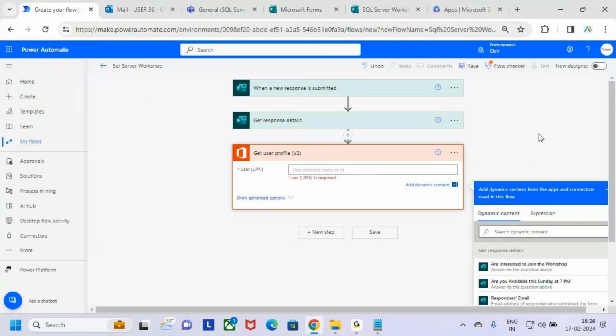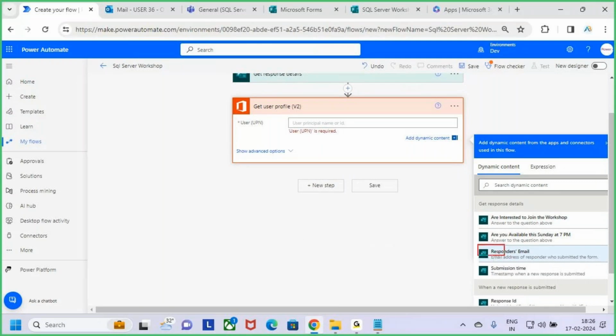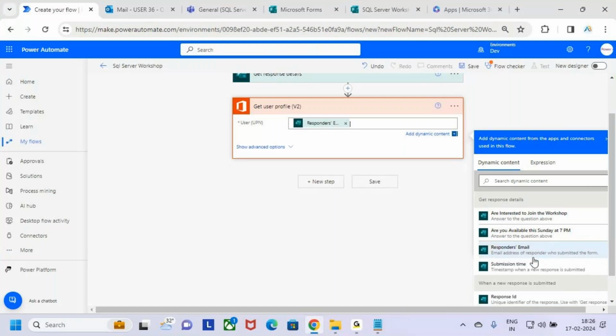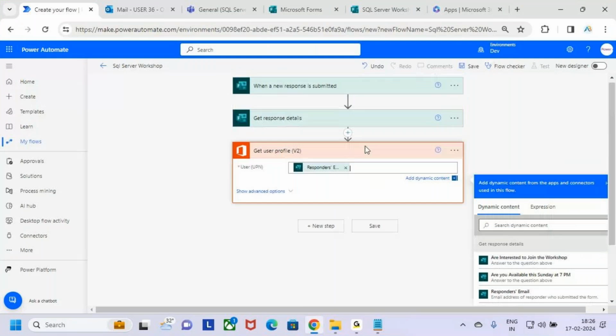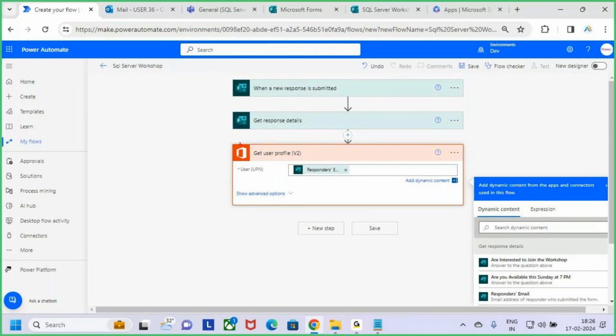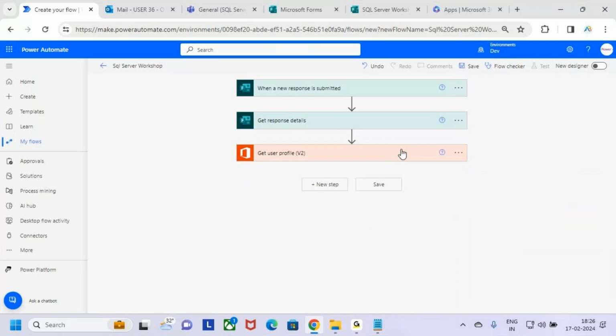So scroll down, there is something called responders email. Whoever is responding, that responder's ID I want to mention here, guys. So select the responders email. When a user is responding, this step is going to collect the complete details: the user display name, first name, last name, email ID, user photo, user email ID, all the information it is going to collect.